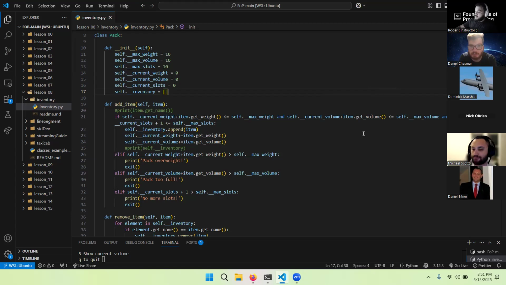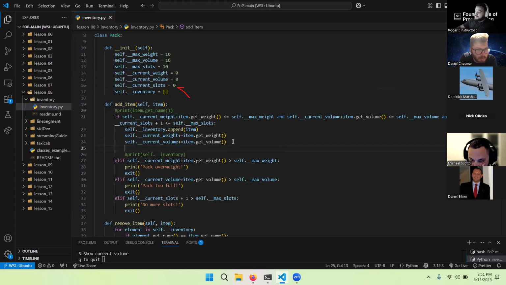So that was good. And then notice he's also increasing the weight and the volume because you have to take into account the fact that you now have an additional item. Current slots should increase. Oh, yeah, you're right. Hmm. It never ran into slot issues. I guess I could have done a lot of arrows. Current slots, and then there you go.